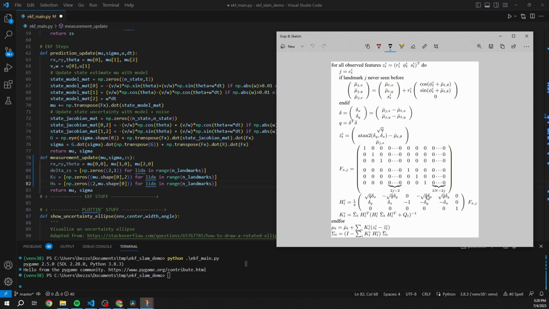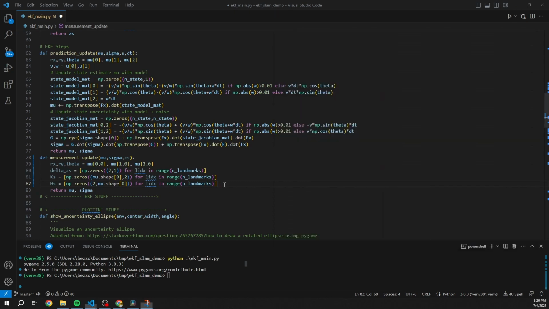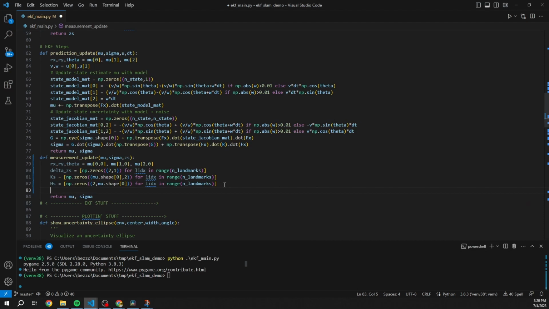And the number of columns, it's actually not 1, 2, 3, 4, 5, because we're actually multiplying by this matrix that we compute right above, f of xj. This has the number of columns being just the number of states in mu. So 3 states for the robot, and then 2 times the number of landmarks for the x and y positions of the landmarks. So those are the things that we're going to keep track of.